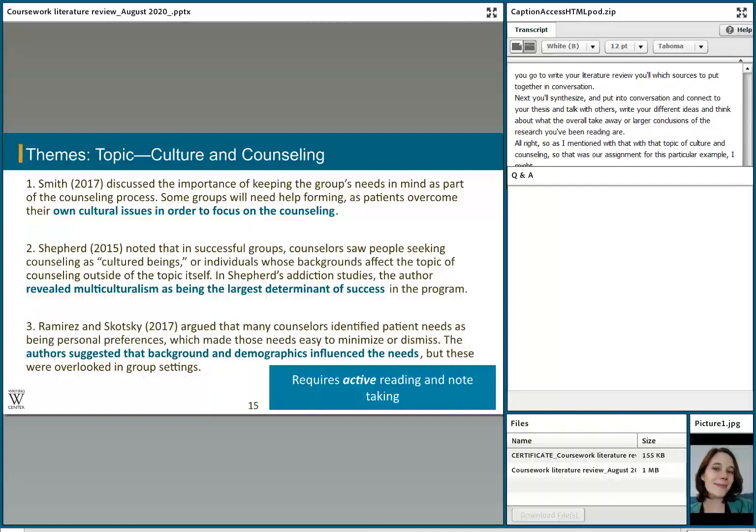Also, that our page limit is 2 pages, and that we need to find 3 to 5 articles published in the last 5 years. So that's all really good information that can help us figure out how to approach this literature review.